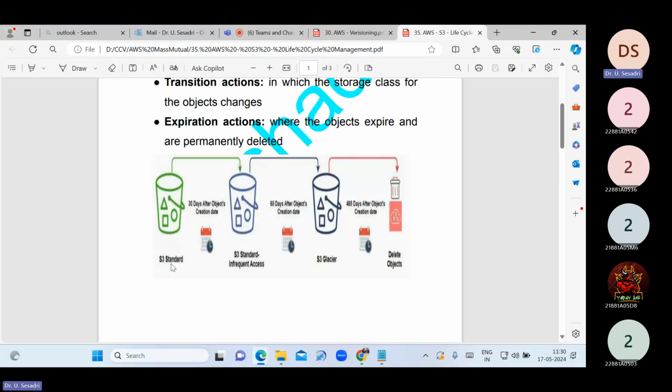When you upload an object to the bucket, by default your object is in the S3 Standard storage class. Now we apply the life cycle: after 30 days of uploading, your object is moved to another storage class, S3 Standard Infrequent Access. After 60 days, your object is moved to Glacier. After 360 days, that object has to be destroyed. How do we apply this life cycle management?